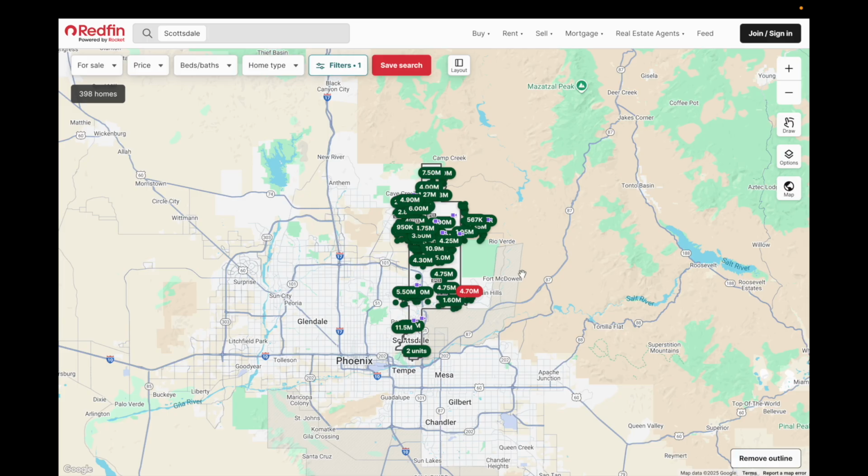So, very simple, very straightforward. This is how to edit the lot size filter here on Redfin.